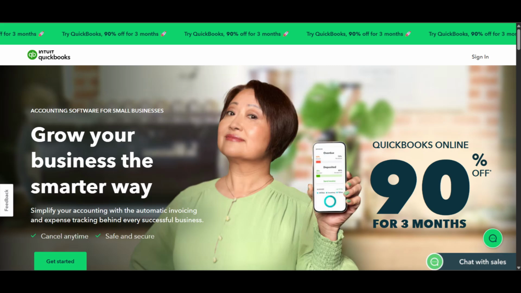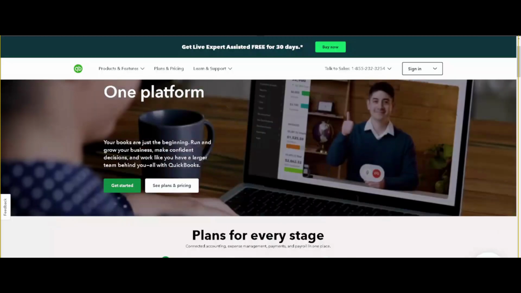Hey guys, in this complete 2025 guide, I'll show you how to issue a refund in QuickBooks Online. Fast, accurate, and hassle-free. First, log into your QuickBooks Online dashboard.